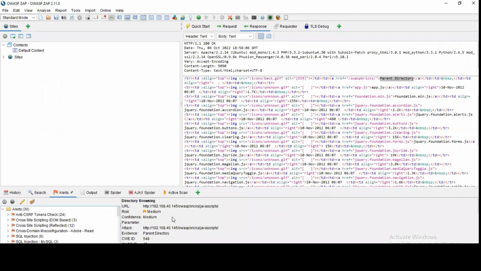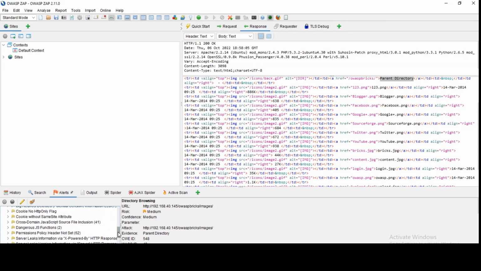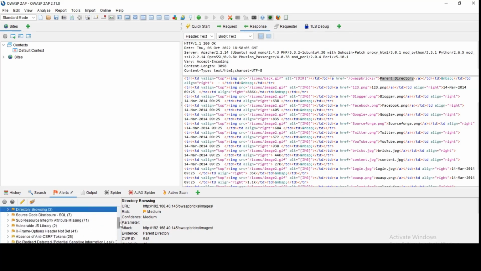For you to have a hint of some of the vulnerabilities, you can run a scan. You can see a lot of injection-related vulnerabilities, a lot of vulnerabilities that have to do with directory browsing, path traversal, and even vulnerabilities that have to do with the use of known vulnerable libraries.